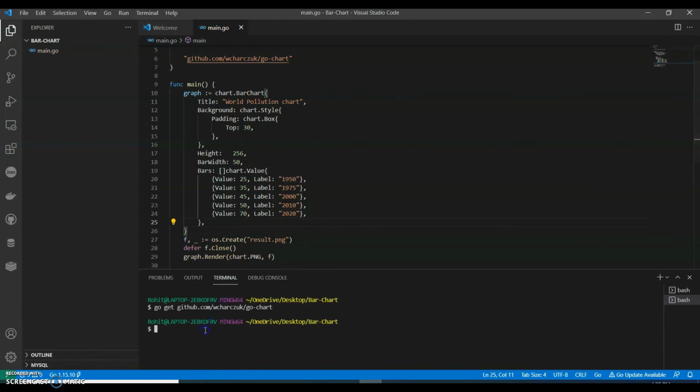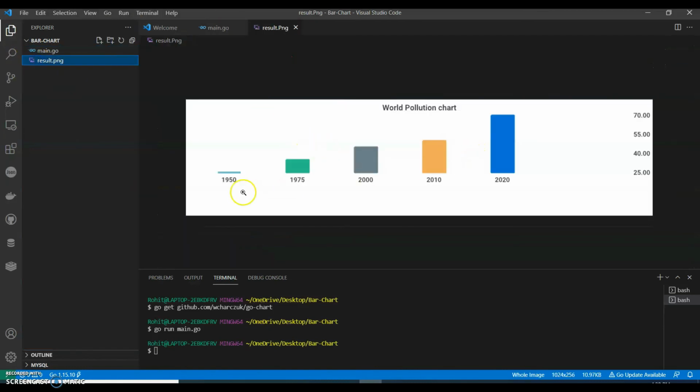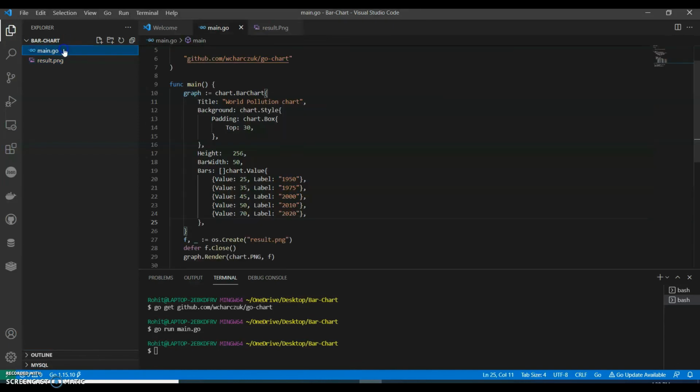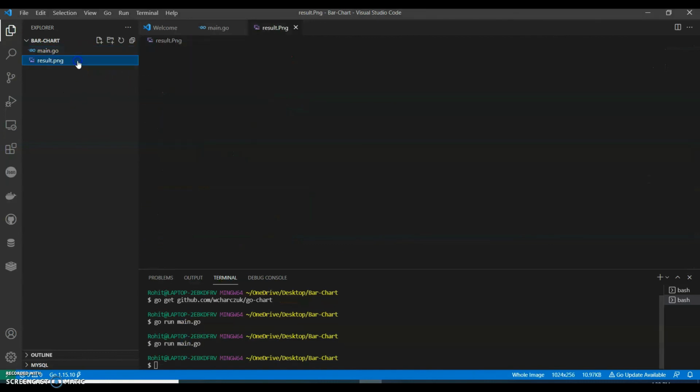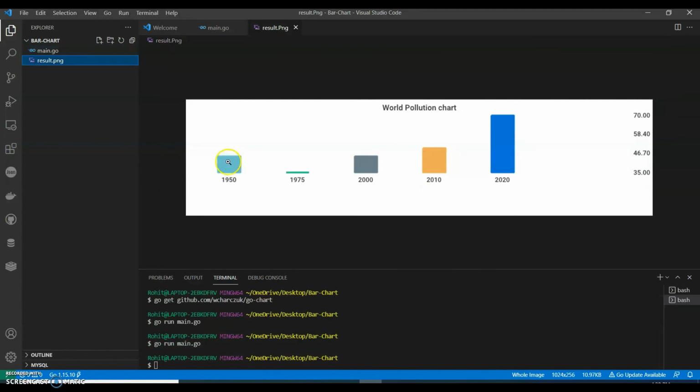Okay, so let's run this. Go run main.go. Perfect, it creates a result. Let's see that. Okay, so pollution chart increases. Let's go to this and change this to, let's put this as 45. Yeah, 45. And see that again. What happens to the result? Okay, there is a change in the result.